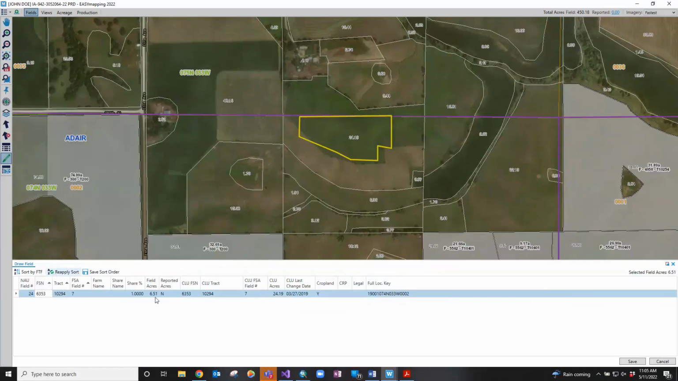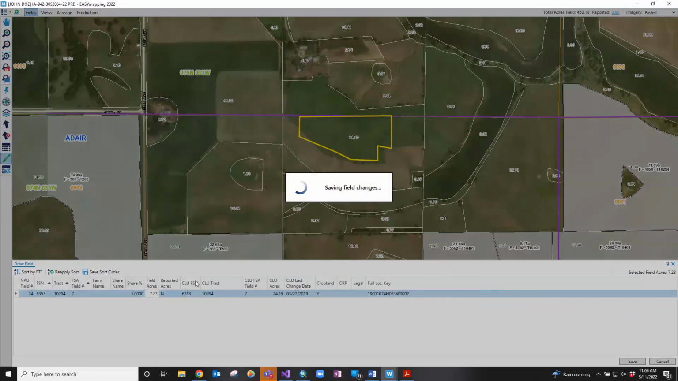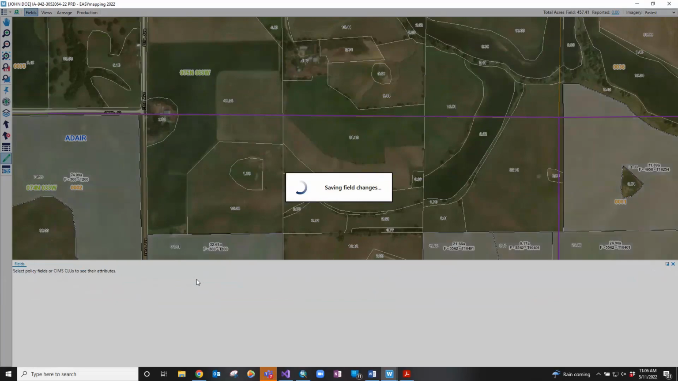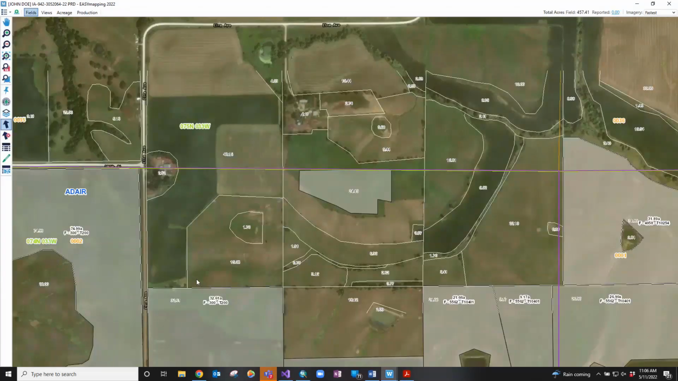The system's going to automatically calculate the acres based on where you drop those lines right here. So if that doesn't match up, don't worry about it. As long as the shape looks good to you visually, if it looks correct, we can come in here and change those acres to whatever they need to be. So I can hit save. Now it's going to set that field down at 7.23 acres. So as long as that shape looks good, that field looks good, just update the acres to whatever they need to be for you to get that field added to the policy.